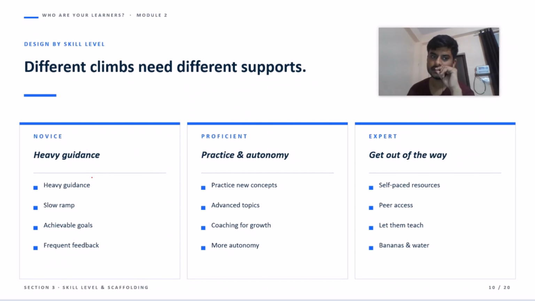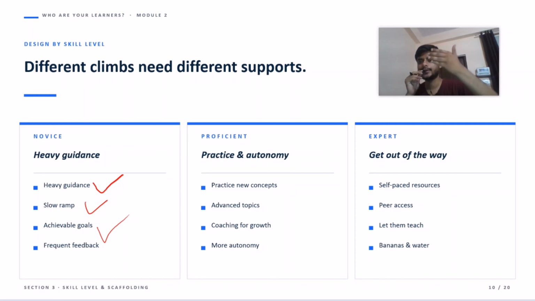If they are novice, heavy guidance, you need to provide guidance. Slow jumps, don't switch topic often. Fast achievable goals, make a small goal. Like today we learned how to open Excel. In module 2 you will learn how to create a new workbook. Small chunks, and give positive feedback.